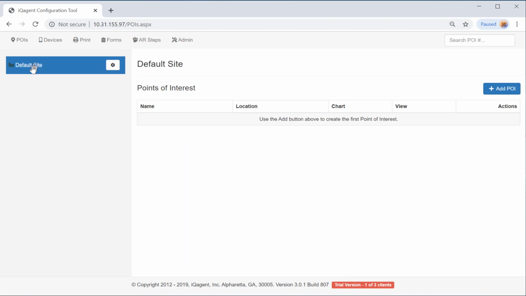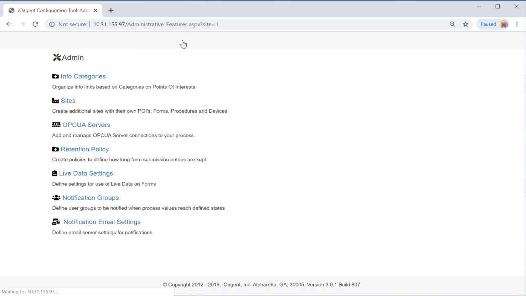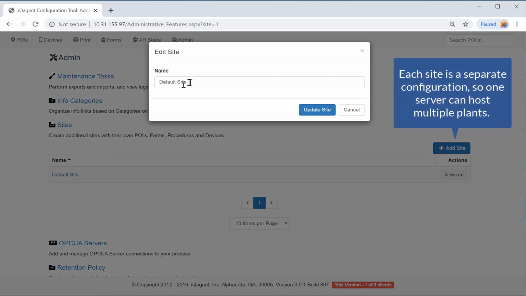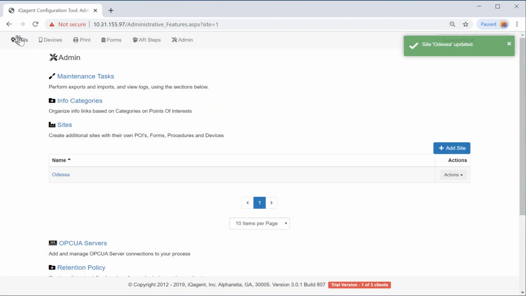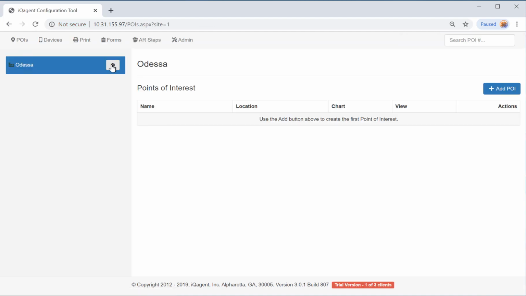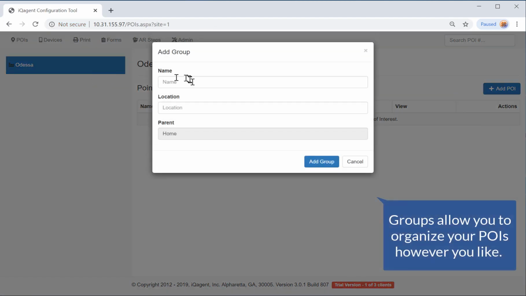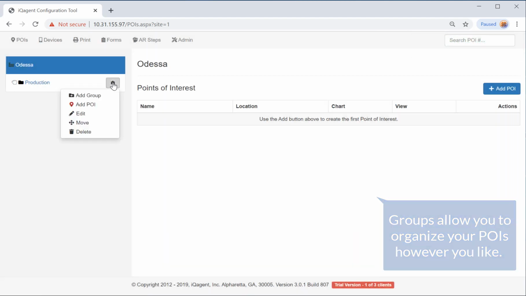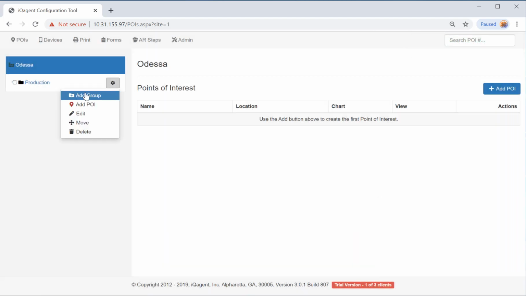I'm going to update our site name here. So I'll just go to admin, choose site, and just call this Odessa. Then I'll go back to POIs. So I'll create a group. We'll just call this group production, and we'll say that it's in plant A. And I could continue to create groups under this, create whatever structure I would like.